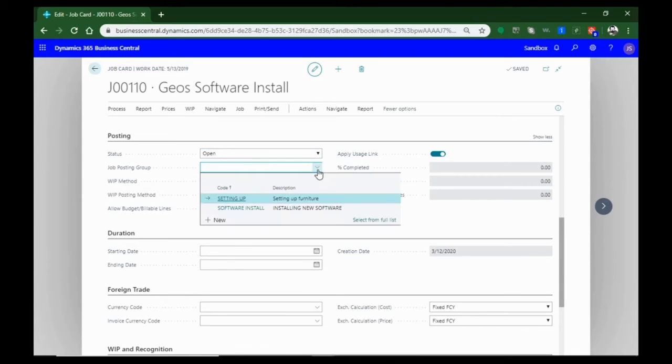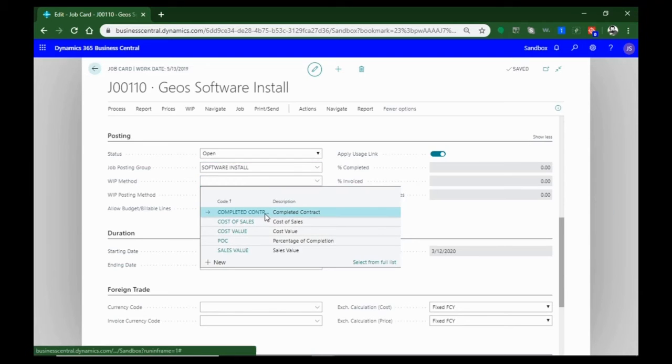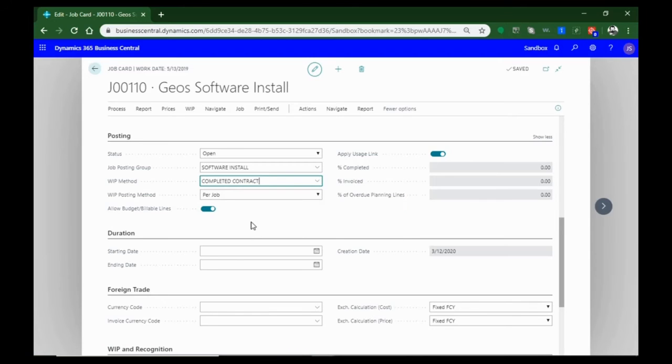We're going to go find our job posting group. Job posting group is really important for accounting to make sure that all of the charges and profits are listed in the right journal. So we're going to go ahead and hit software installer as our job posting group. Our work in progress method is completed contract. We can actually select a bunch of different things that it'll track from beginning to end, as in cost of sales, cost value, percentage of completion, so on and so forth. But we're just going to track this from beginning to end.